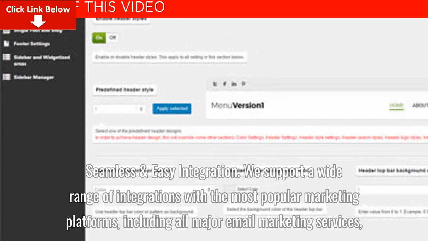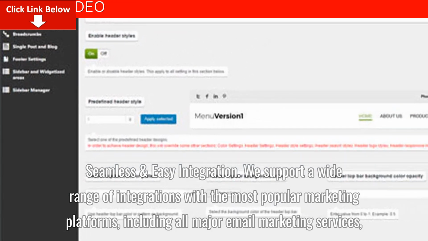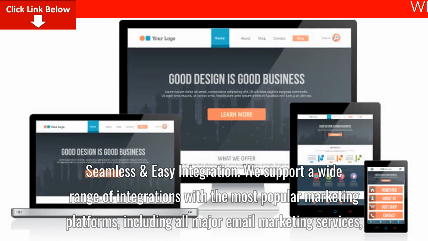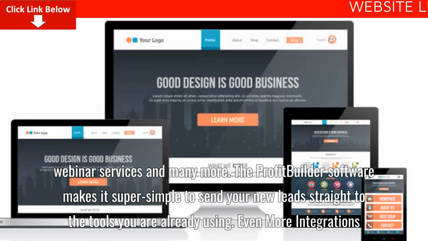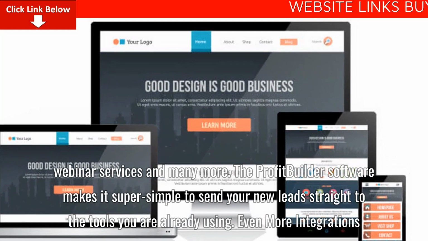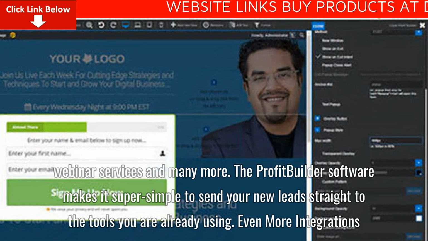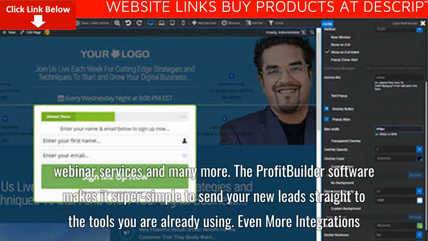We support a wide range of integrations with the most popular marketing platforms, including all major email marketing services, webinar services and many more. The ProfitBuilder software makes it super simple to send your new leads straight to the tools you are already using. Even more integrations.